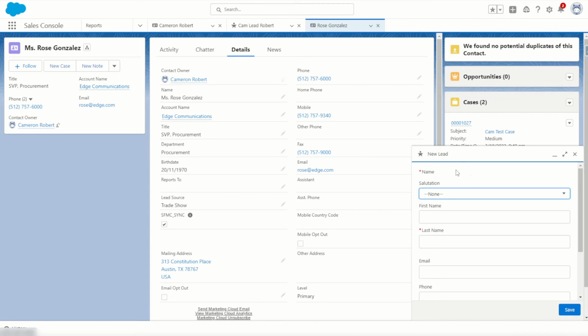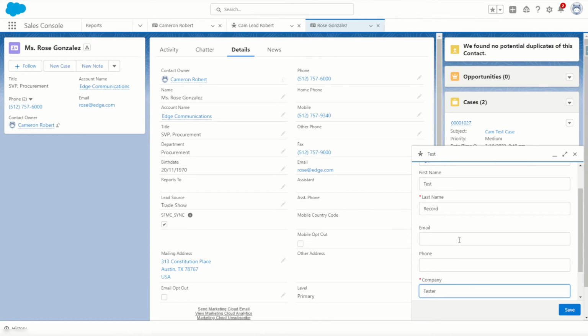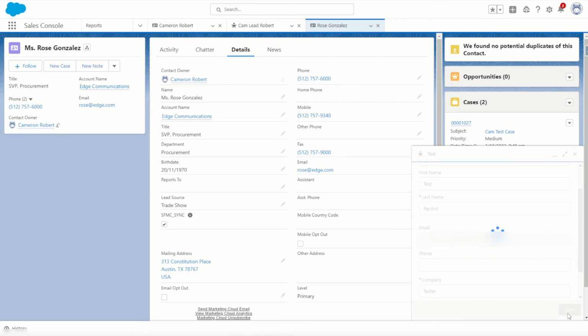All right, so for our new lead, we of course have to fill out their name. So salutation, it's going to be a doctor test record. And for email address, I'll fill an email address in just a second. Our company will be tester. And we might leave the rest of this one all blank. So I'll put an email address in. All right, and then we'll go on save.